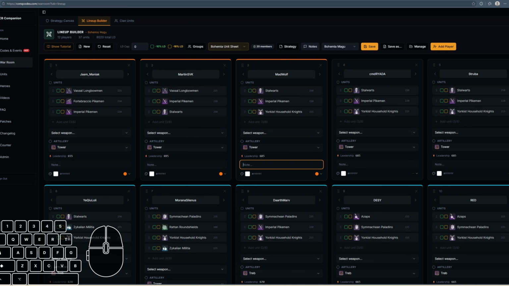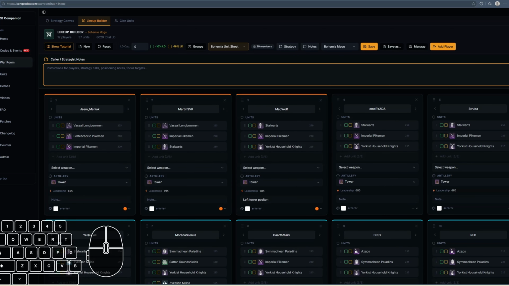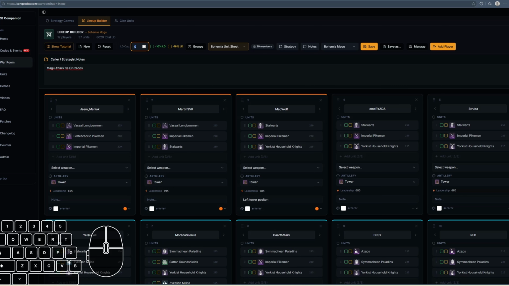As an example, left tower position. You can also go here and put the strategy, as an example, Magu attack versus Cruzados, or whatever you want to put in there. I don't have to explain that one, I think. You can also put a leadership cap. That means if I put a leadership cap of 500, it will show you who is below and who is above it.